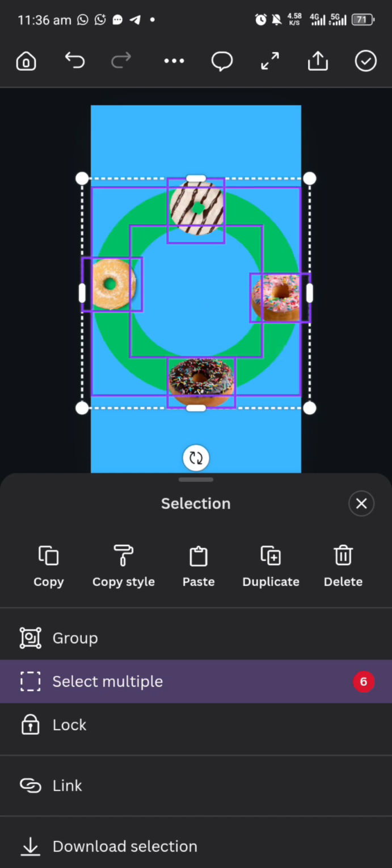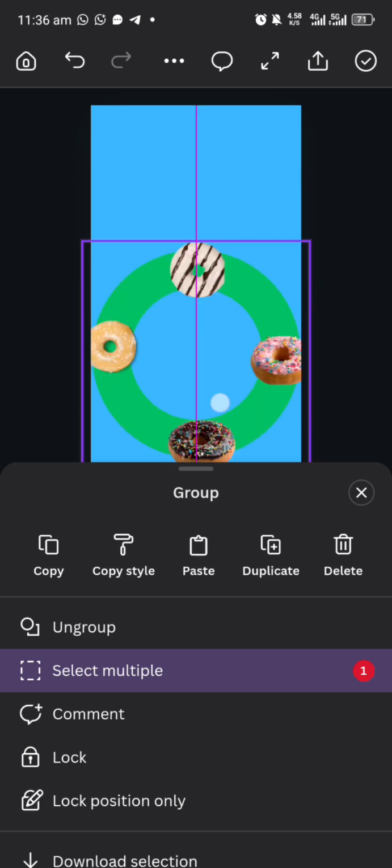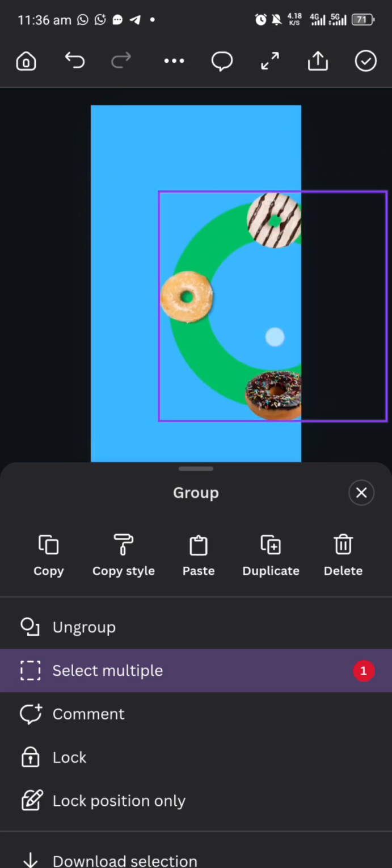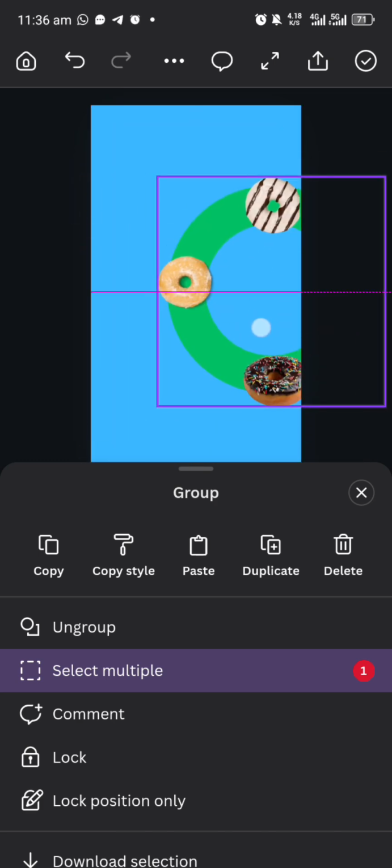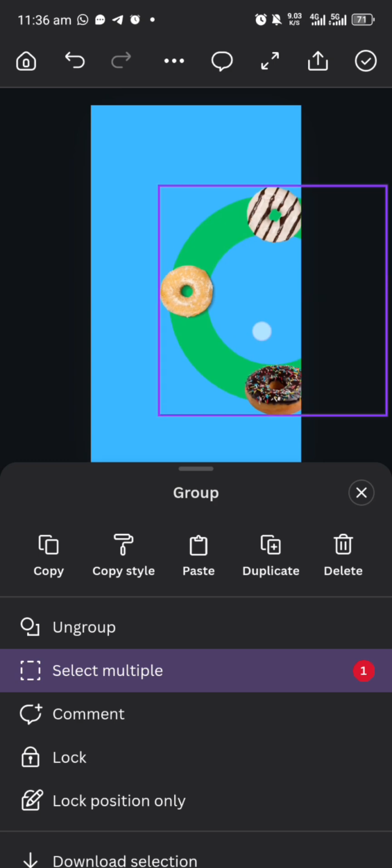All right, having done all of that, what you can do is click on group, so that everything becomes one entity. See that? And then let's drag it to the corner a bit like this. All right, make sure it's well aligned.